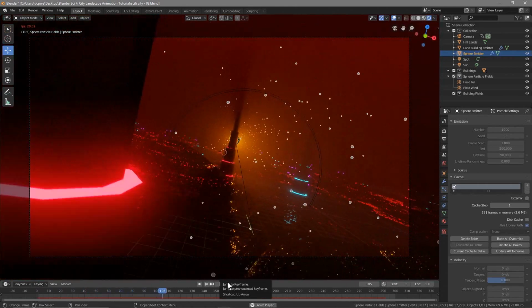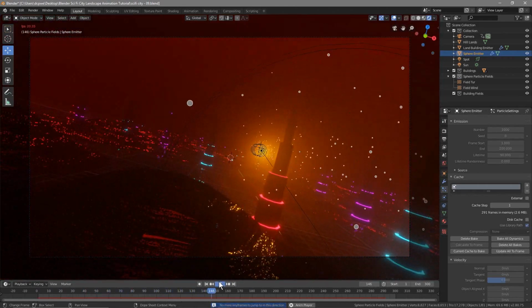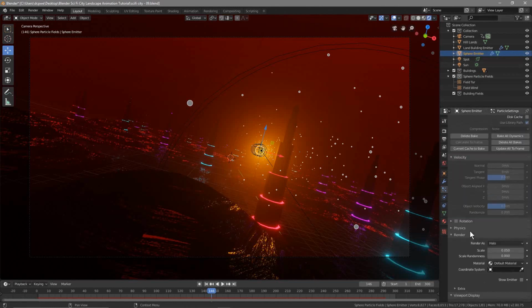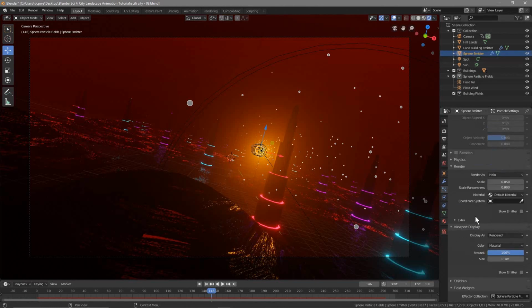So this is looking pretty good. Something doesn't look quite right here though. Have we made a mistake? Because these should have been glowing, right? These spheres, and they're not glowing. So let's go back to the sphere emitter, and let's just make sure that it's selected.